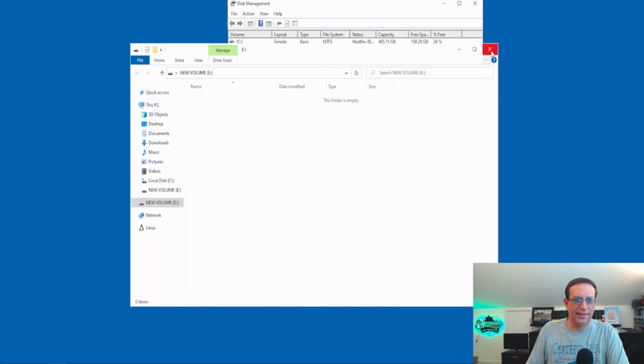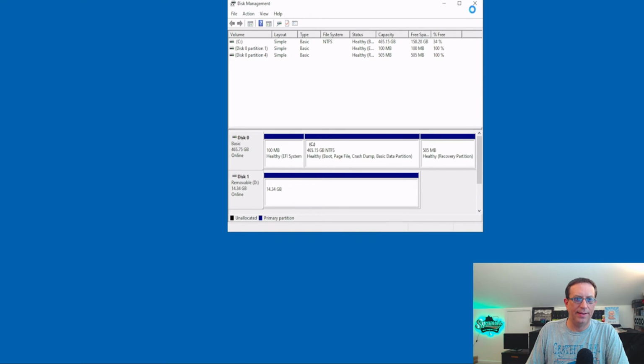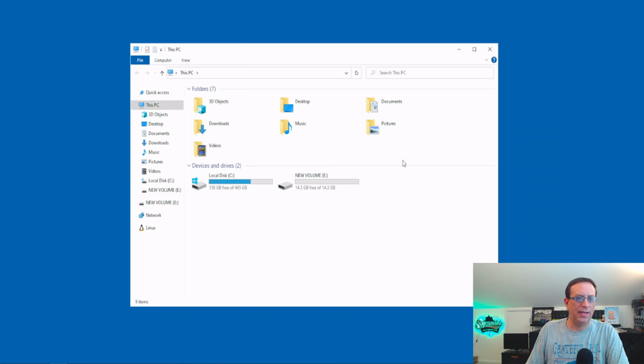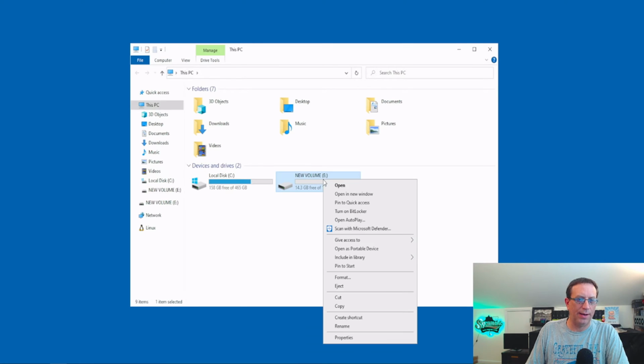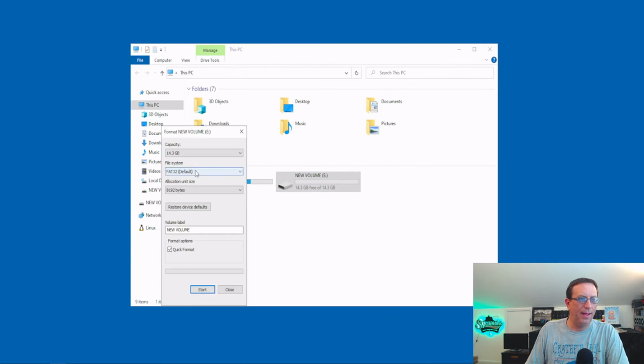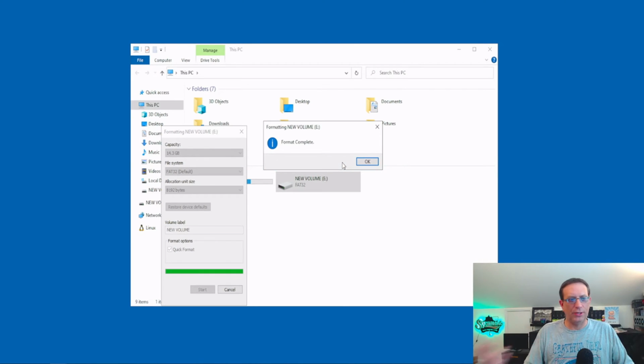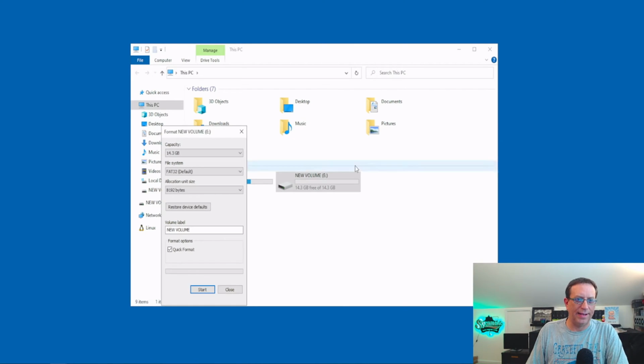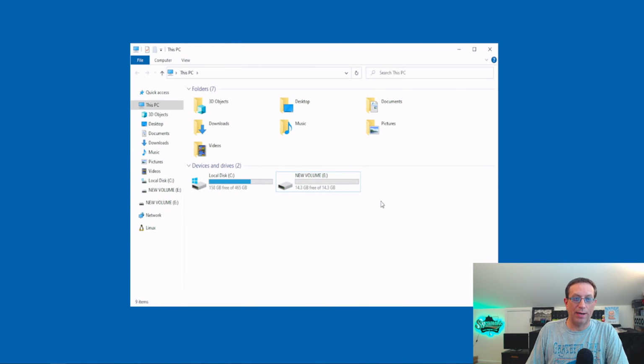So now it's showing that it's empty and it's ready. So we can close that and give this a second. We'll go ahead and close that. Now when we open this up, you can see that it's set. I'm going to go ahead and right click on it, go to format, make sure everything looks good. Again, the volume, whatever you want to call it, FAT32, click start. If your drive is bigger than mine, it may take longer. So just be patient with it. As you can see, it goes super fast. But we are set and it is ready to go now.